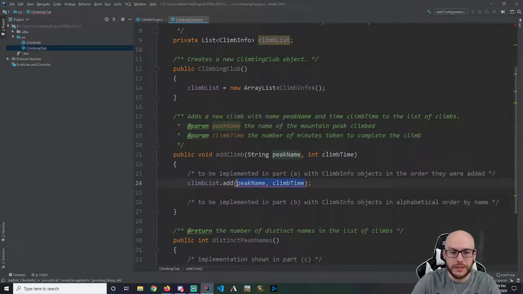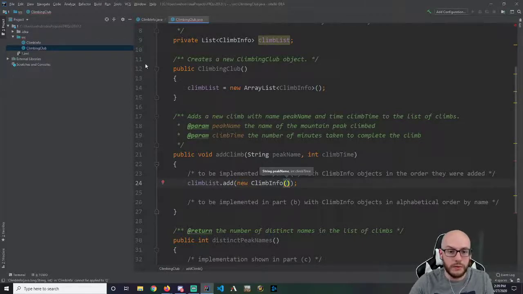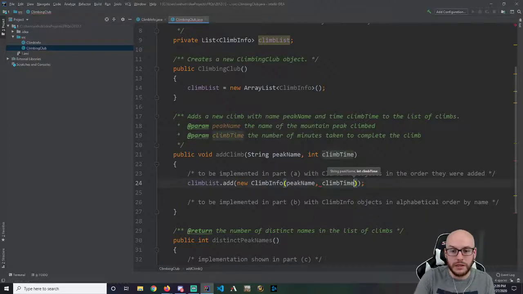What I need to do is wrap those inside an object, and we can actually do it right here at the point where we're going to add it. We can use an anonymous object. That is an object with no actual variable referencing it. I can just create it here. New climb info. Now our climb info, if you recall, it takes two pieces of information, a string, peak name, and an integer climb time. I'm just going to pass along the information that is coming in as arguments. So this will create a new climb info with the peak name, climb time, and then add it to our climb list. And that's it. That's part A.